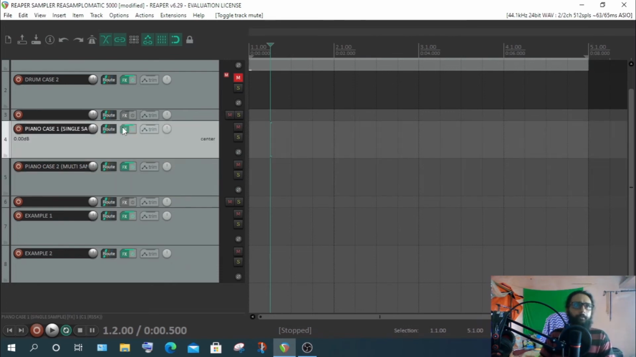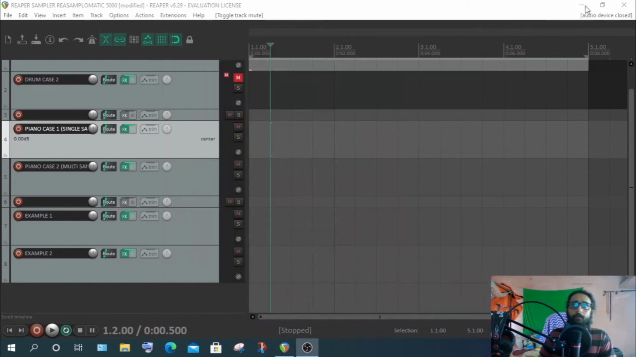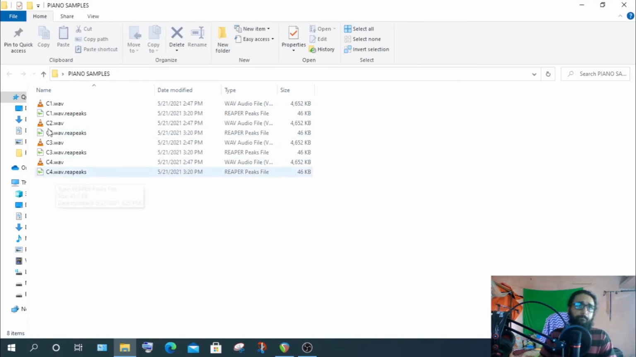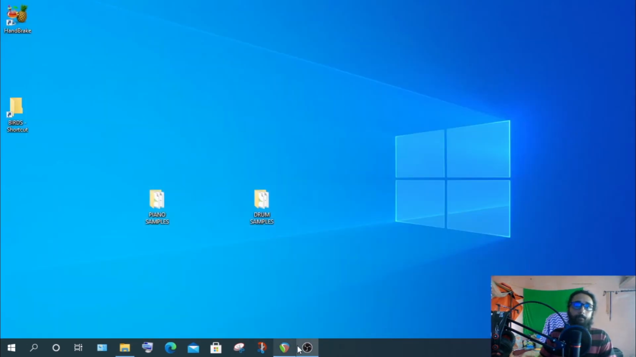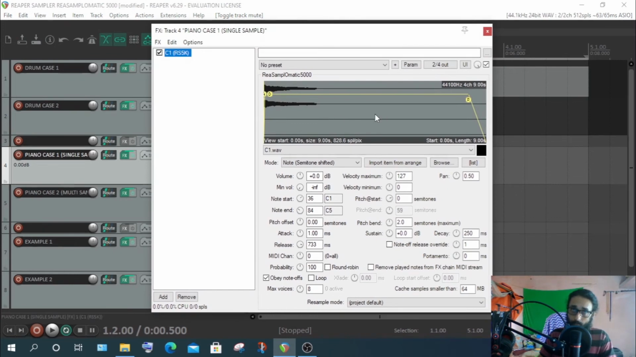Here I have one instance of the ReaSamplOmatic plugin, and this is my piano sample. I have my piano audio samples here, and this is C1. I have used this sample currently. So this is C1, loaded here, and you can see the waveform on this screen.